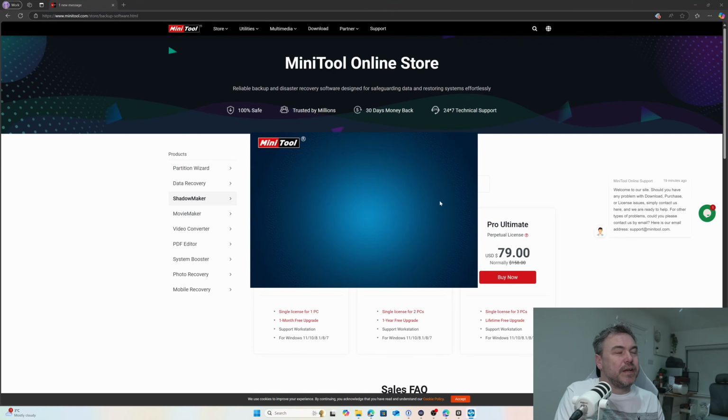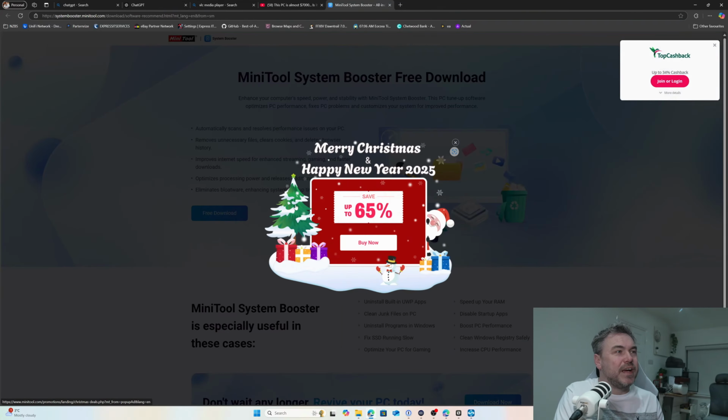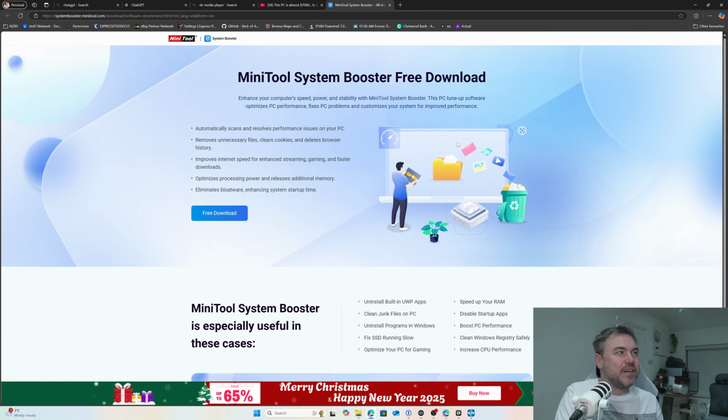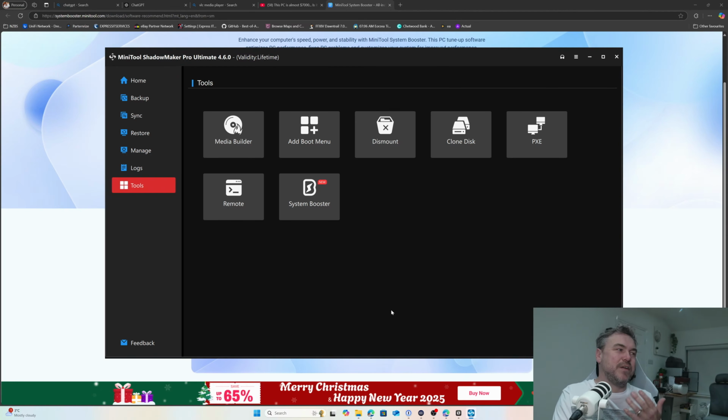And the final one, which I'll cover when ShadowMaker loads back up for me, is the system booster. Now, I'm not personally going to use this. I'm not a big fan of system boosters, to be totally honest, but it is there. So if you want to try it, absolutely fine. I'm not going to recommend it myself. There are better ways to clean junk, but if you're not very technical, it might be a nice, simple way to do that. And then you do have the nice, simple feedback route, which is quite useful.